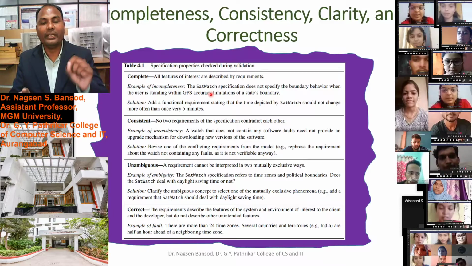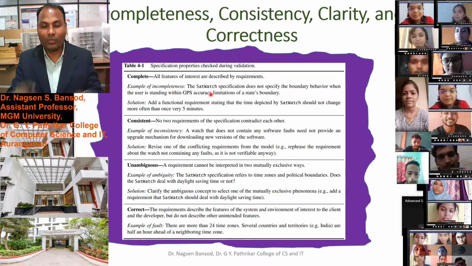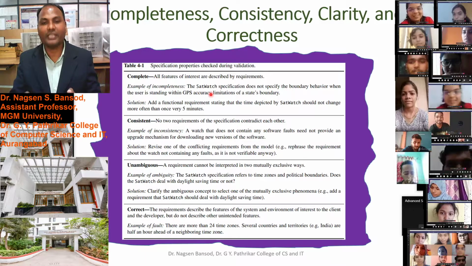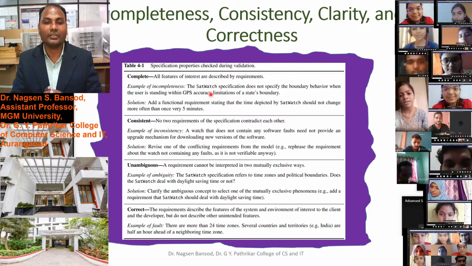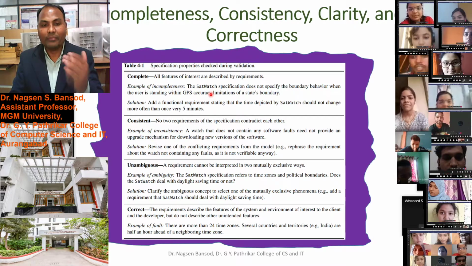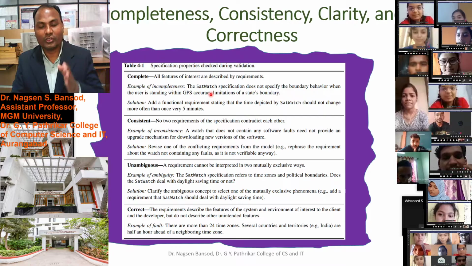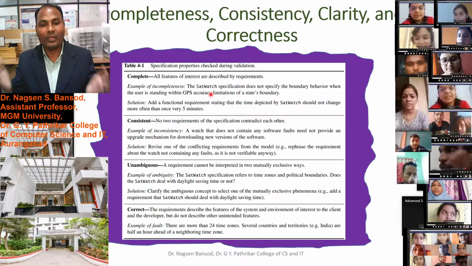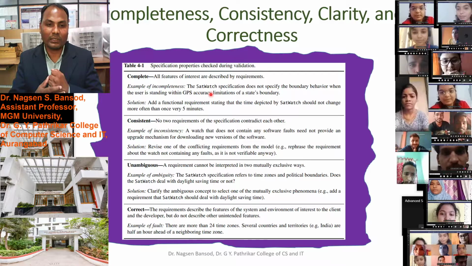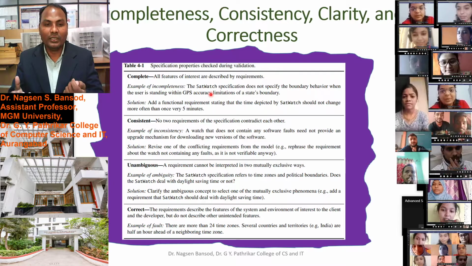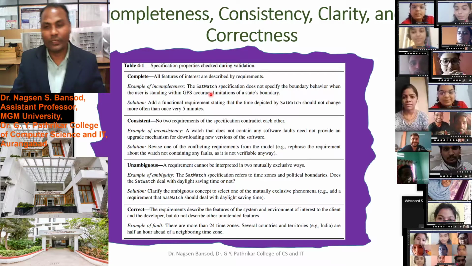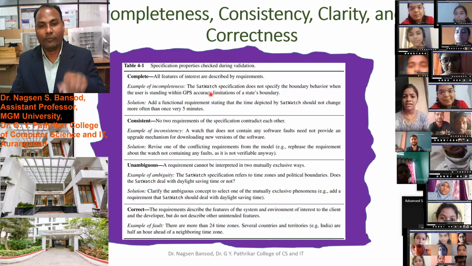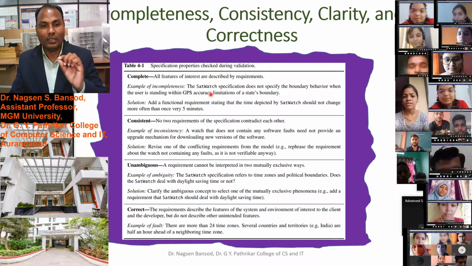But that will be incomplete information if you develop software like SatWatch considering only the state boundaries and only the state political boundaries, then there definitely will be limitations to your watch. When you go beyond the boundary, then your SatWatch will not work. That is because of the incomplete information. If we take incomplete information, then your satellite watch will fail. This is the completeness.